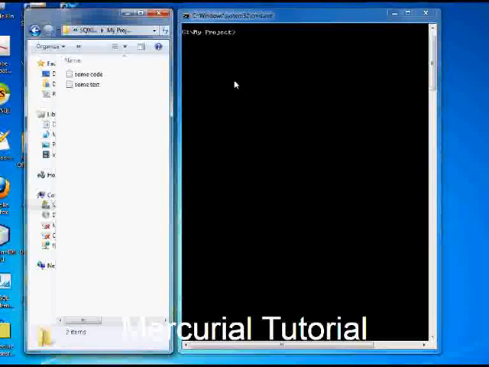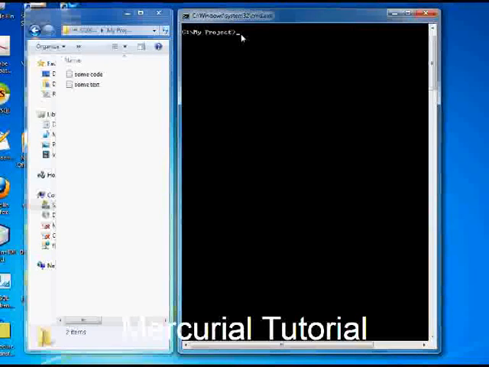I also have a command line window open to the My Project folder, this same folder. Mercurial, in its basic form, runs from the command line, and you can do all of your commands here. So we're going to go over some of the basic commands that allow you to use this version control system. Every Mercurial command begins with the letters HG, and then you put what you'd like Mercurial to do.